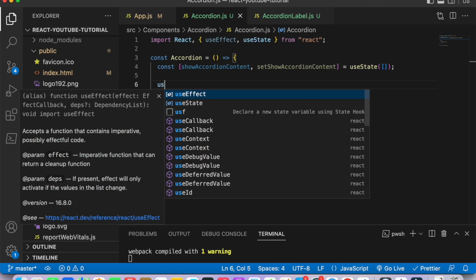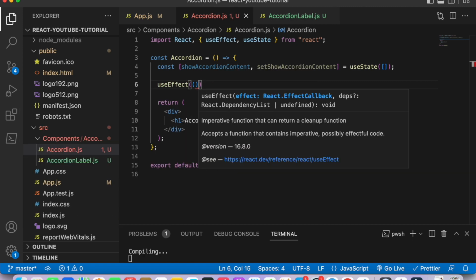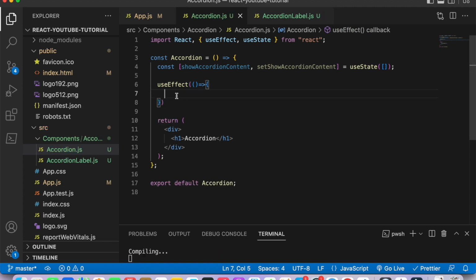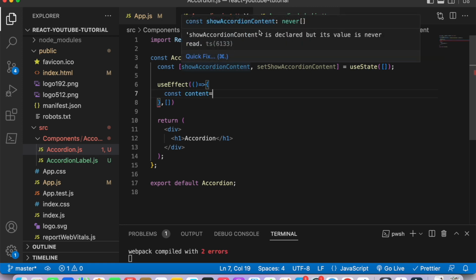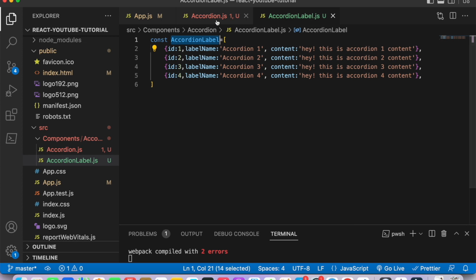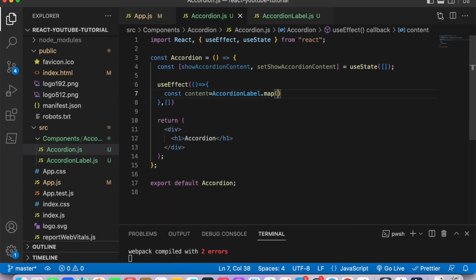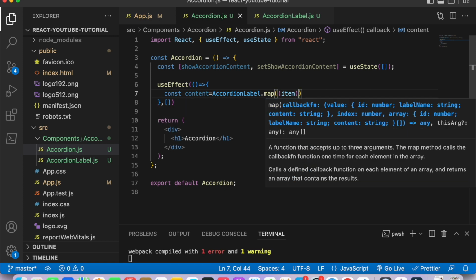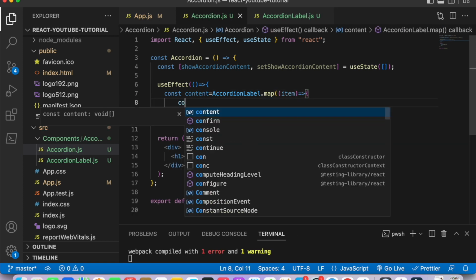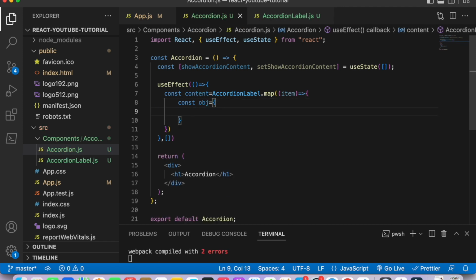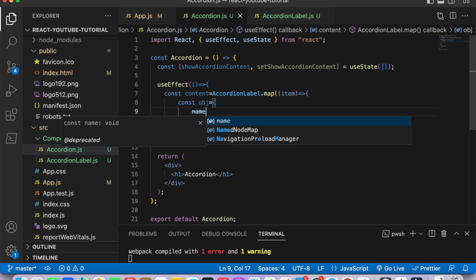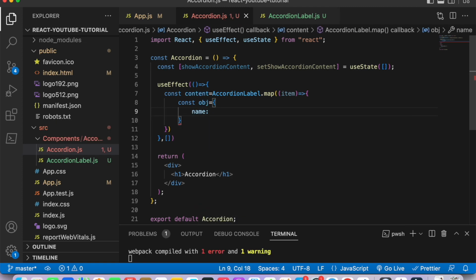I'll make one useEffect in which I'm actually going to store all the accordion labels. So let's start doing that. I'll make one variable, const content, in which I'm going to map this accordionLabel.map, item, and here I'll make one object. This object is going to be very helpful because with this only I'm going to make the condition to open and close my accordion.